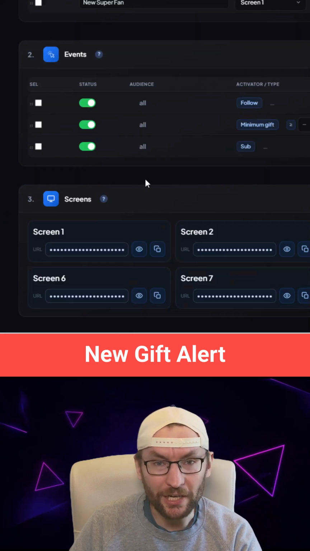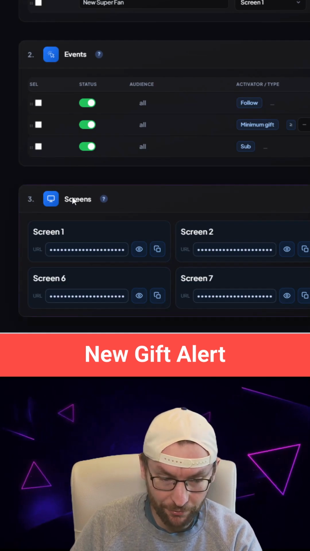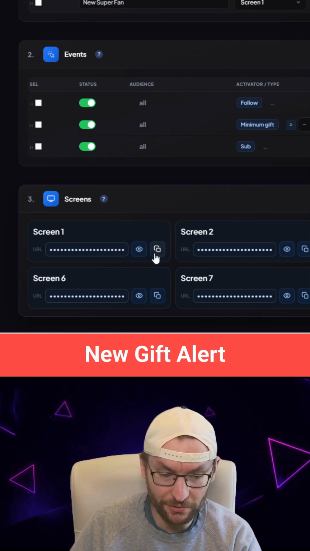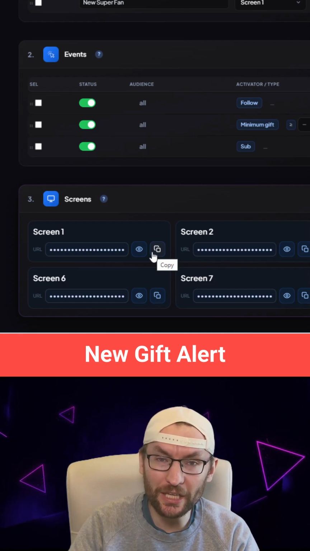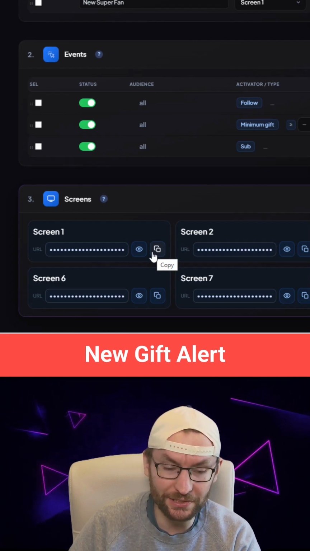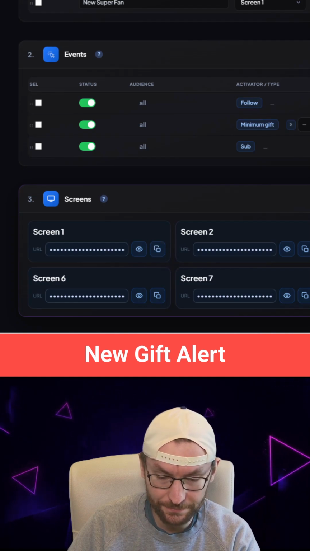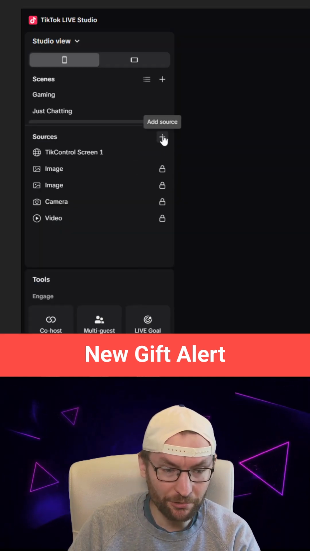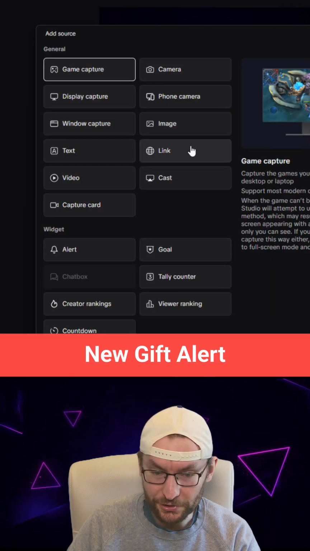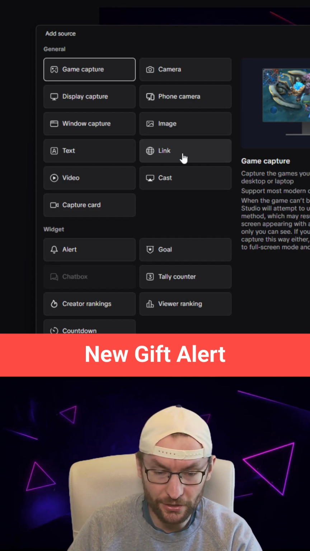And it's kind of set up now, but it's not on the screen on our broadcasting software yet. So that's step 3. Underneath screens, we're going to press copy on screen 1. And we're going to add this to Live Studio, but you could also add it to OBS, Meld, Streamlabs, or any other broadcasting software. It's a similar process on all of them. Again, make sure you've copied it. Inside your broadcasting software, press Add Source. And in Live Studio, the source is called a link option. It might be called a browser source in other software.